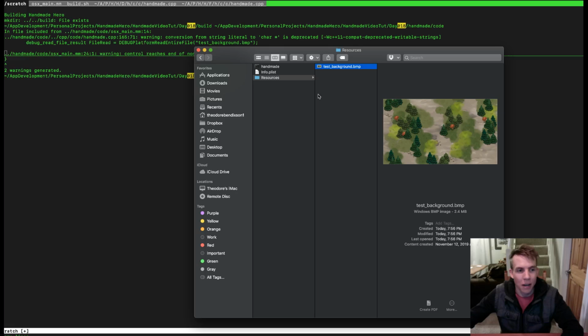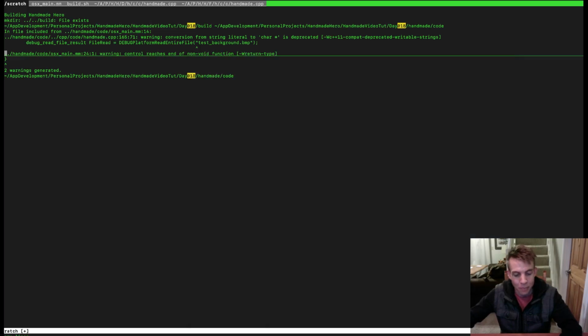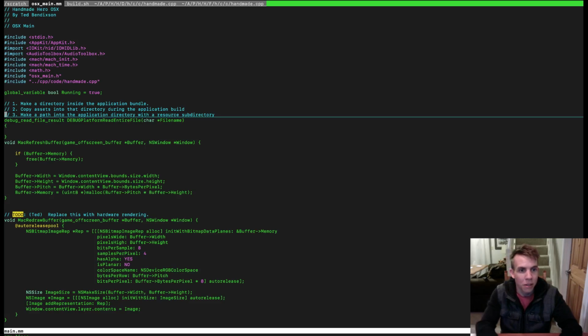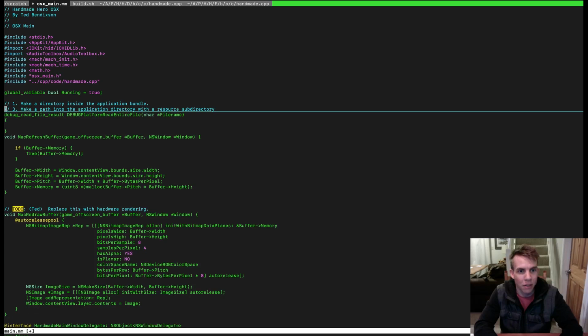So that's great news because now it means we're inside of the sandbox, as it were. We can access our files in here, and that's great. So awesome to know. So we've got this part. Make a path into the application directory. Okay, so first of all, starting this function, we need to make one of these things.